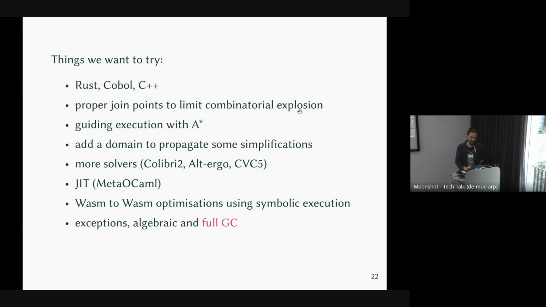Yeah, we could limit combinatorial explosion by having proper join points. That is, if two branches are going to have the same state or same path condition at the end, you can merge them somehow. Another PhD student found that guiding symbolic execution with a variant of A star on binary programs works quite well, and we want to try this technique here. Pierre has an idea about adding a domain to propagate some simplification, and this is starting to look like abstract interpretation.